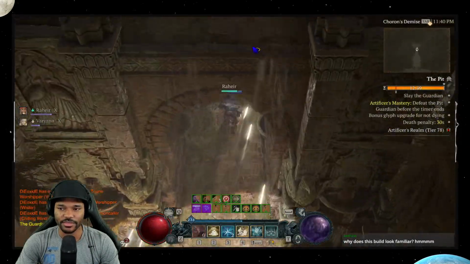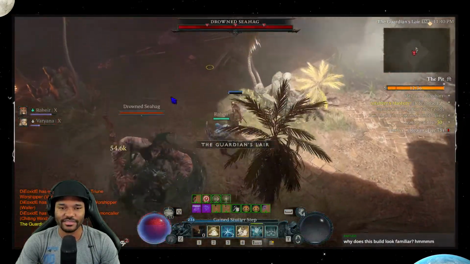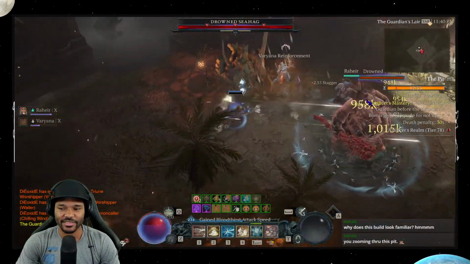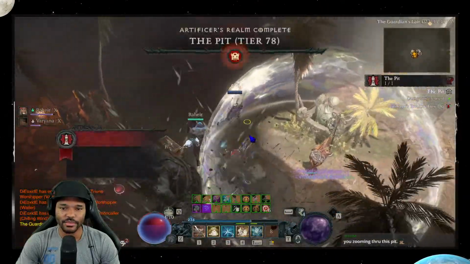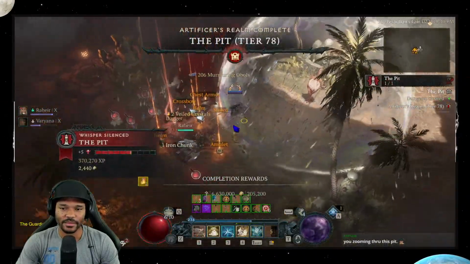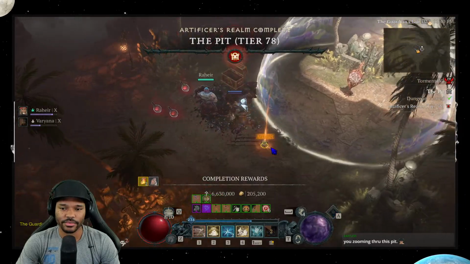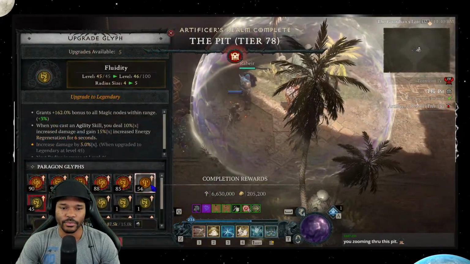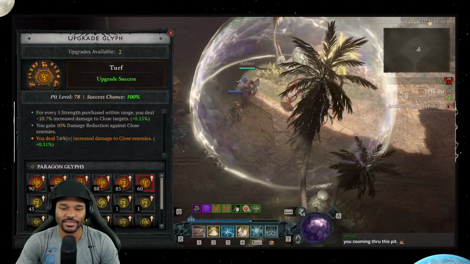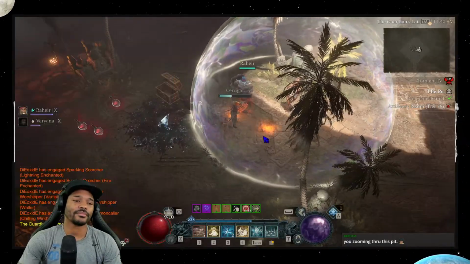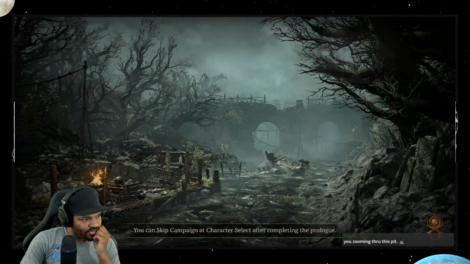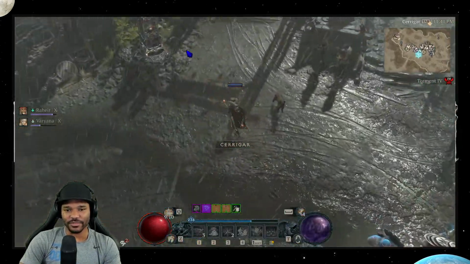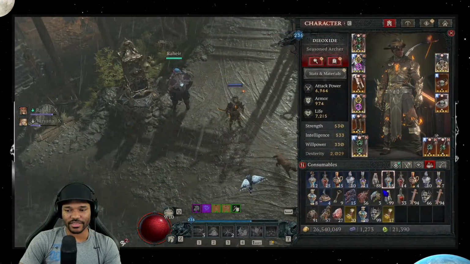Why does this build look familiar? It's Rain of Arrows. So you can zoom in through this pit. Rain is still decent. Wait till I get a Shroud though. And maybe Starless, I don't know. I don't know if that bug still exists from PTR, but a Starless might be a slight increase.